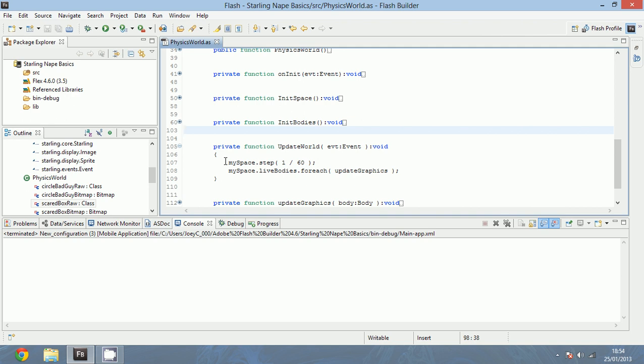And then in our update world function, you will see myspace.step, which means we'll do this 60 times a second, because it's 1/60. This will advance the physics world, and it will basically move time in the physics world and step through things. We've got myspace.liveBodies.foreach.